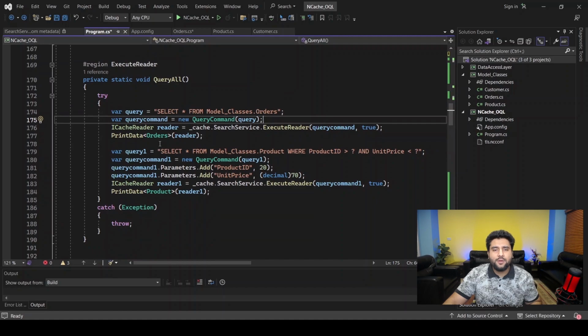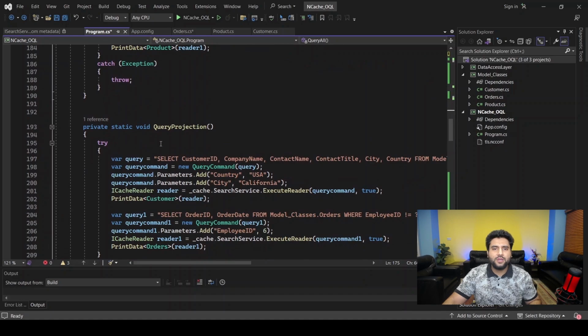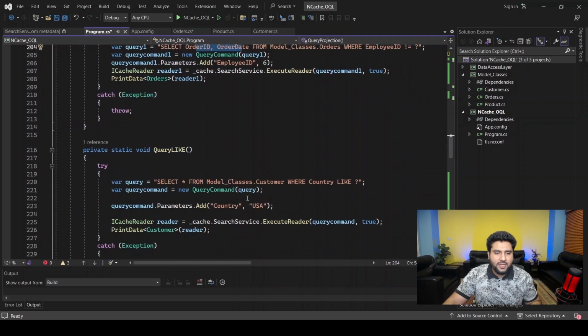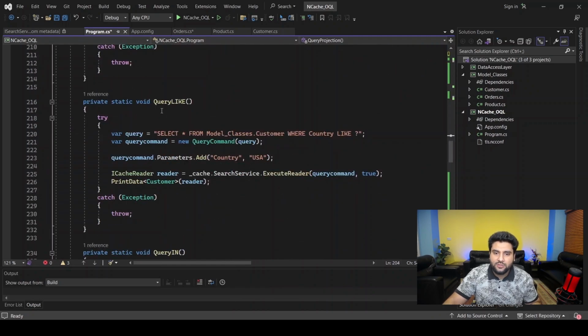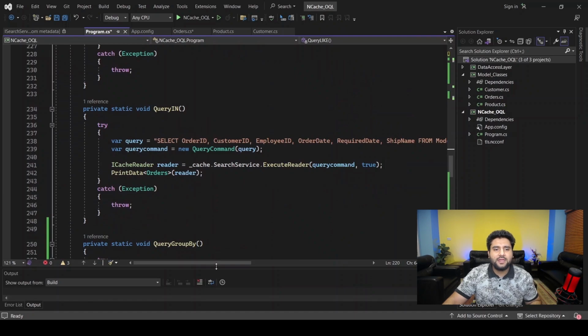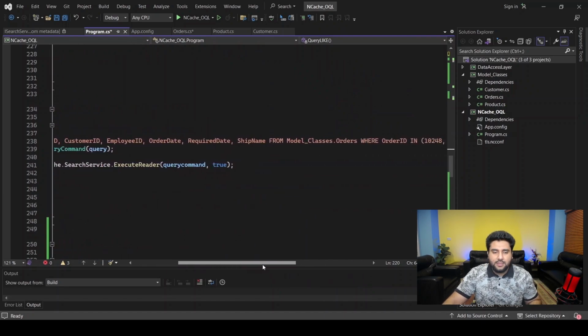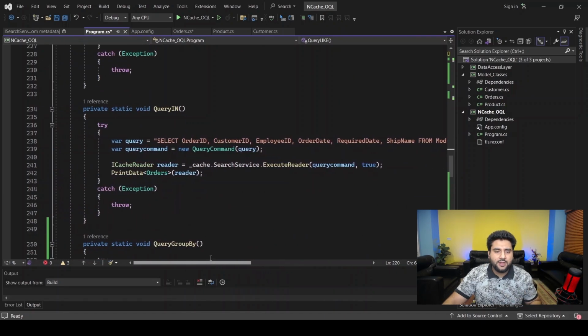Now let's talk about the NCache query syntax, or what sort of operators NCache supports here. So as you can see, you can either use select all. We have some projections. You can select some columns here. If I scroll down, NCache also supports like queries as well. So let's say if I want to search some customers where the countries are like, let's say USA in our case, as you can see right here. So you can do that as well. Then we have in operator support as well, if you have any use case regarding that.